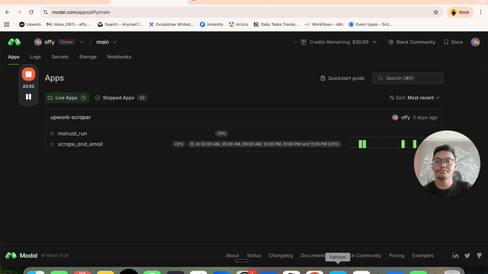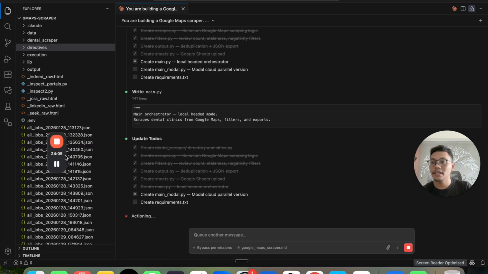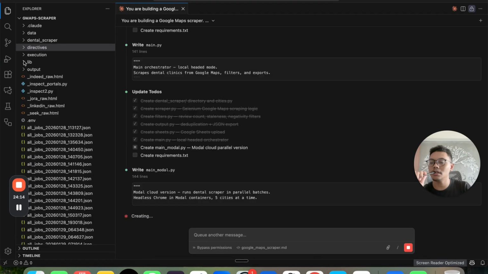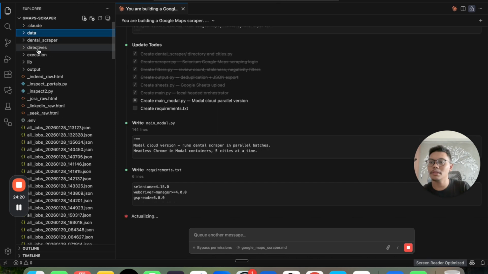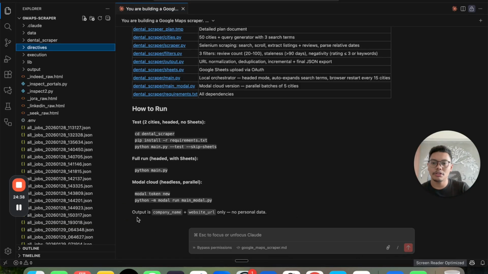So that's that. Right now it's doing the update to-dos, creating the main modal.py, modal operation, and basically all of that. And let me see if it actually did a TMP file. No, I don't think it's doing a TMP file. I'm not too sure, but never mind, it's okay. So this is how it kind of looked. All files created. Here's a summary, blah blah blah. Only no personal output: company name, website URL, how to run, test two cities.